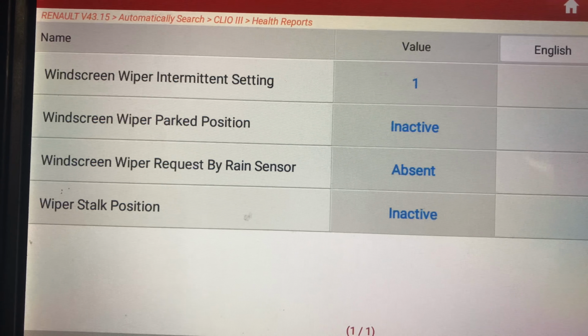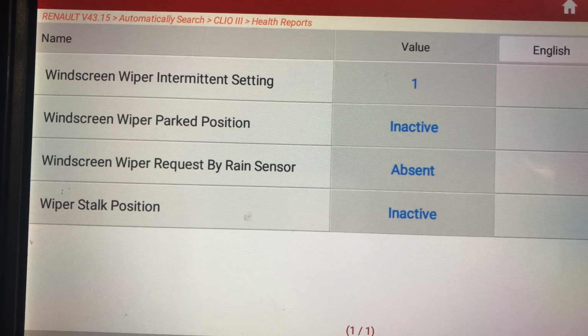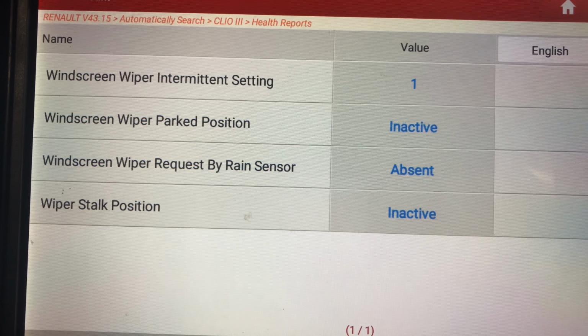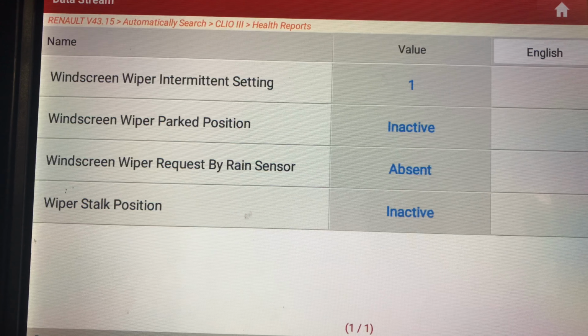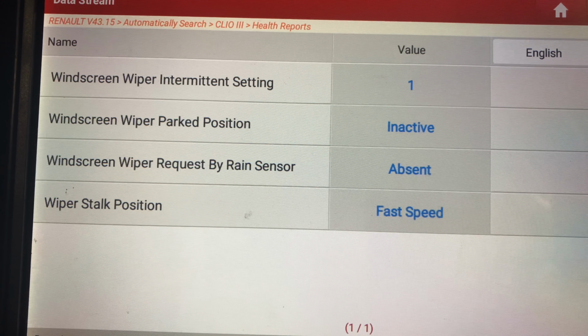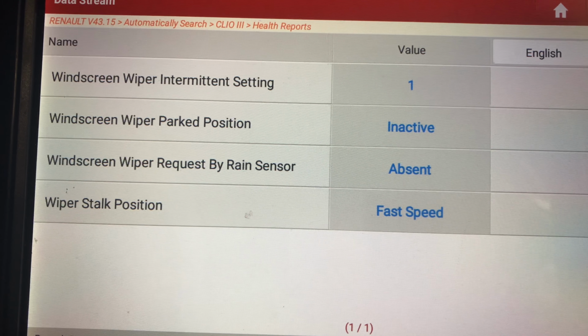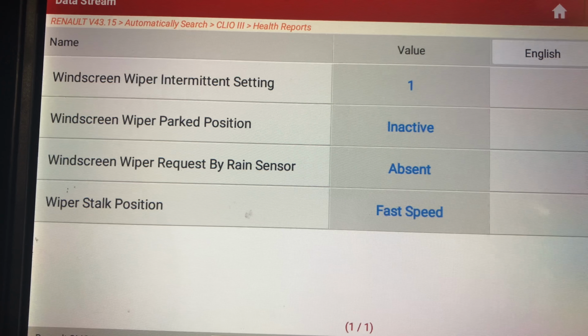Now I think that's a big clue, because I think that should be on one of the pins at the motor, should be grounded, and that would tell it that it can go. Windscreen request by rain setting absent, wiper stop position inactive. Let's see, there we go. So that's me off, on, inactive, slow speed, high speed, fast speed. So we've got all the inputs here that we need.